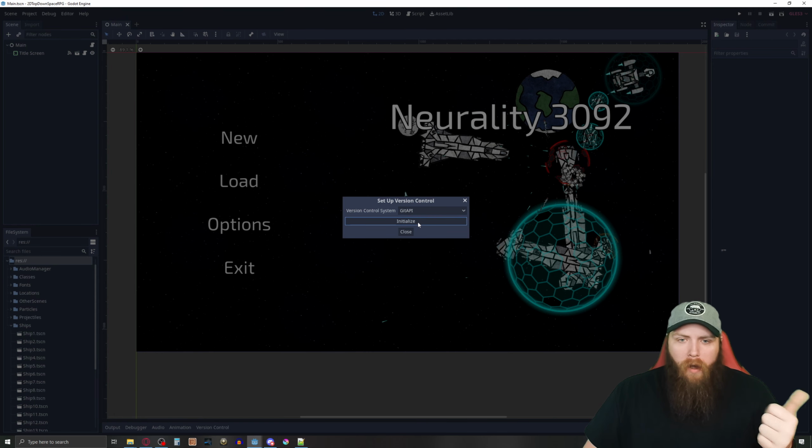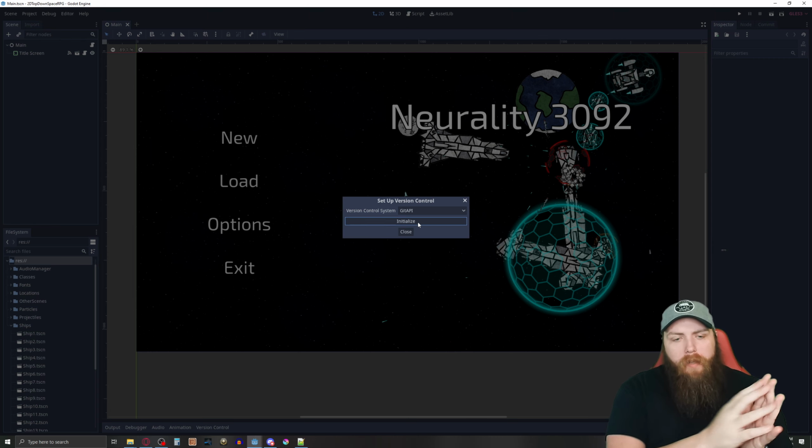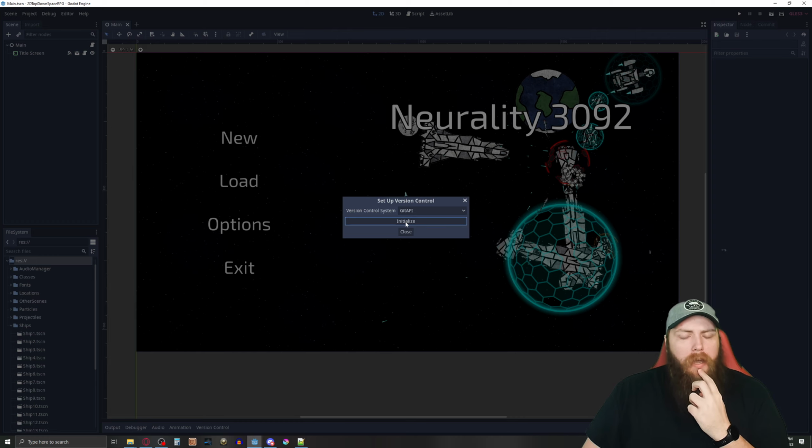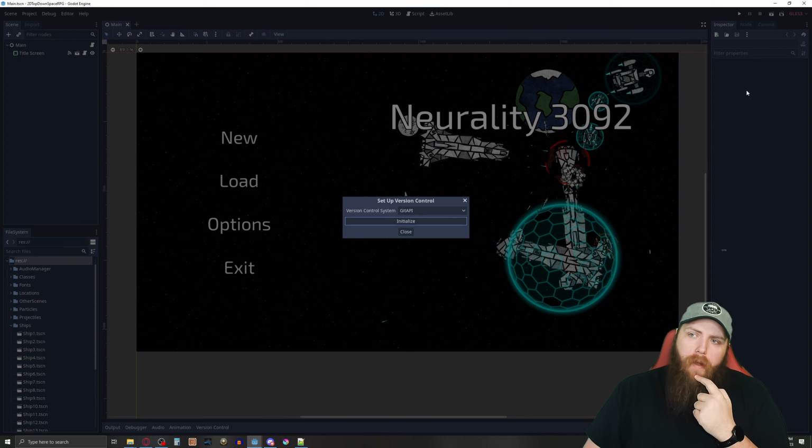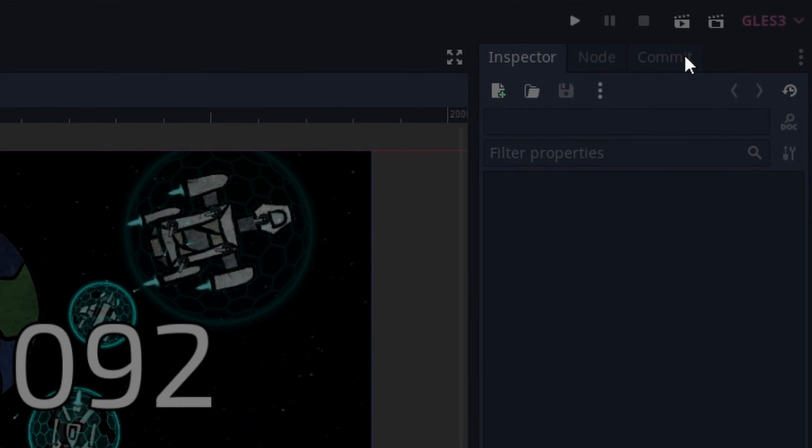On older versions, so on version 1 of the plugin, it's going to act like it didn't do anything. But once you hit initialize on it, it actually added a version control tab down here. And it also added a commit tab up here by your inspector.